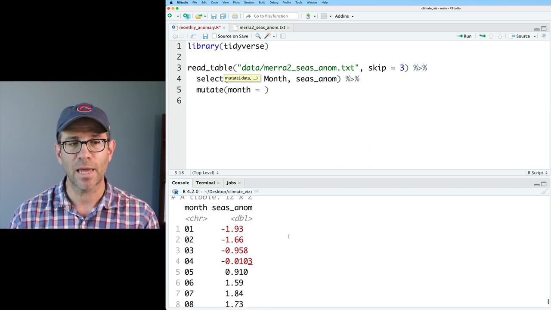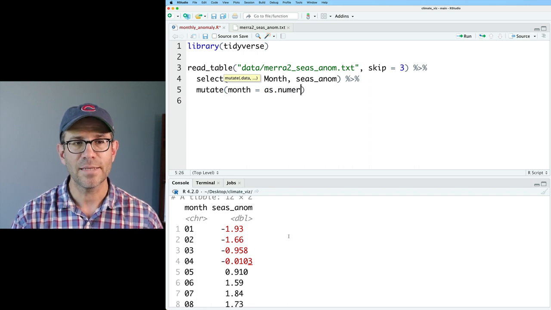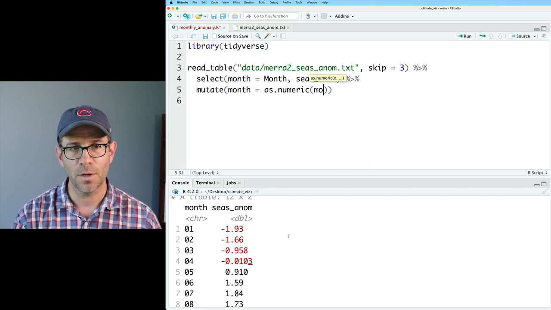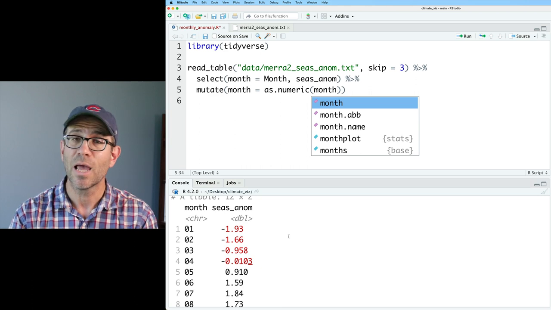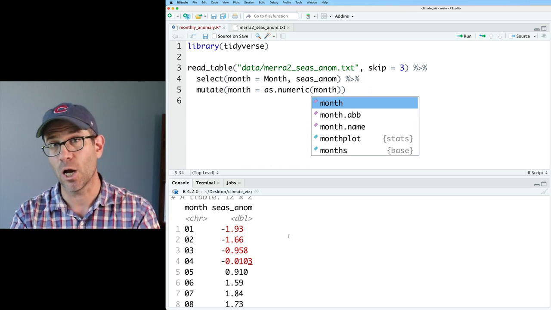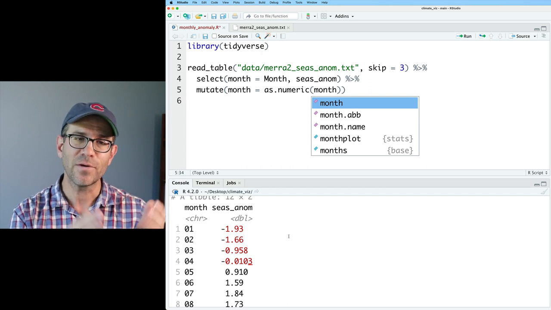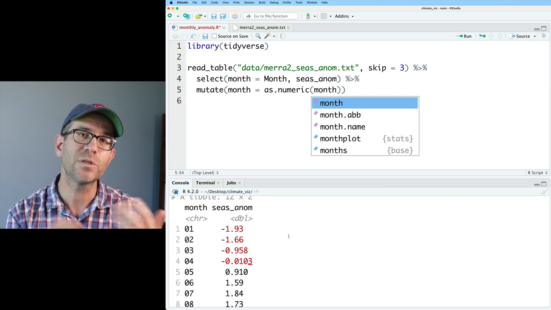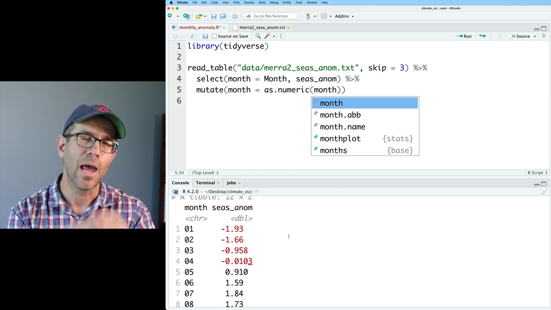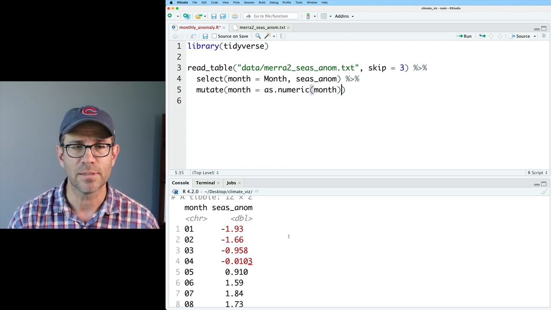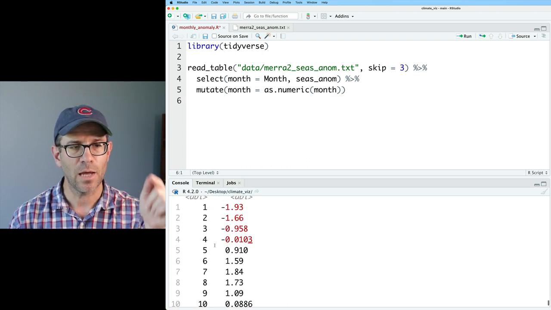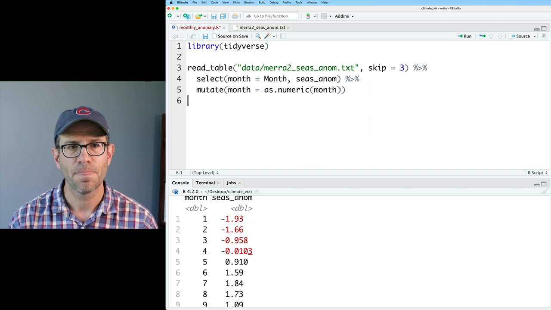actually by using as.numeric. As.numeric will convert month into a number if it can, right? So if I put dog and then did as.numeric on dog, it wouldn't like that. But if I do as.numeric on 0, 1, it'll do its best to turn it into a number. And if it can, then it will represent it as a number. So sure enough, we now have month as a number.